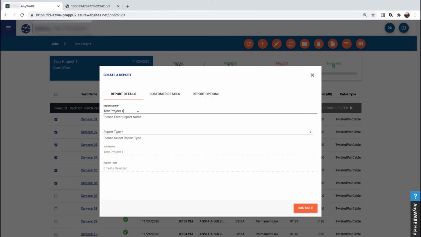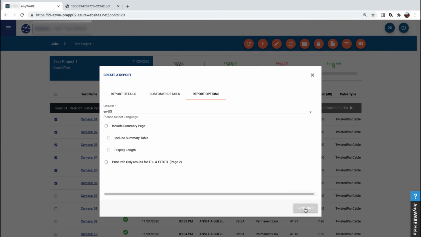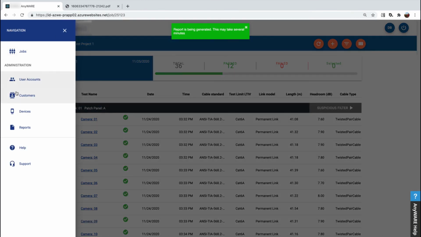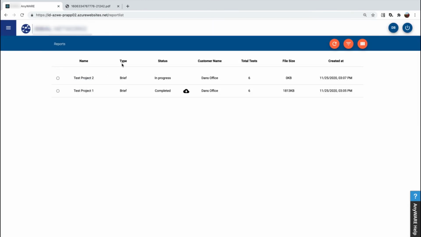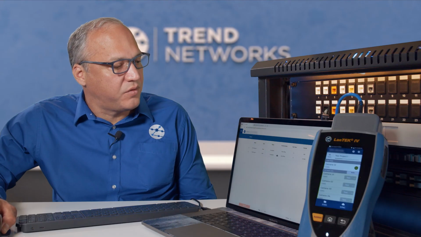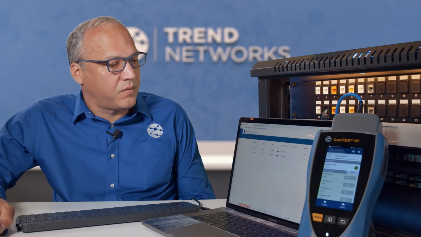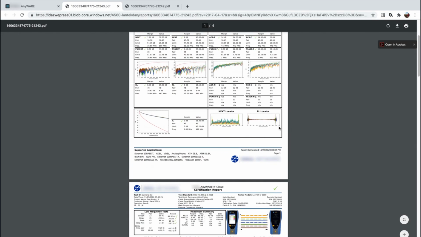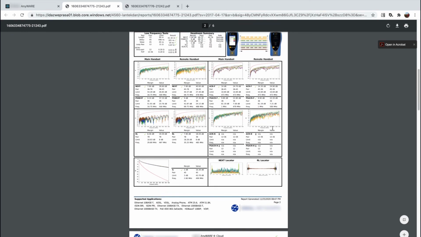And we'll just call it test project 2. Report type is brief. And we'll go back to the report screen. So we see the second one, it's in progress, and we'll just hit refresh on here. Give it a few more seconds. All right, now we can download that. And we see now our wire map for all of the tests does have the 568B color code.